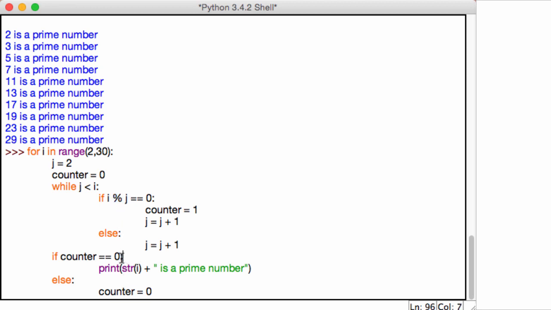Then we're checking over here if counter is equal to 0. So throughout this whole while statement, if the number wasn't divisible by any of the other numbers and counter still remains 0, we're printing out str(i). So str is a function with which we can convert integers to strings, followed by "is a prime number", else counter is equal to 1. So this if and else statement basically checks if counter is equal to 0, we're printing that this is a prime number, else that means that counter is equal to 1, and we're setting counter back to 0.